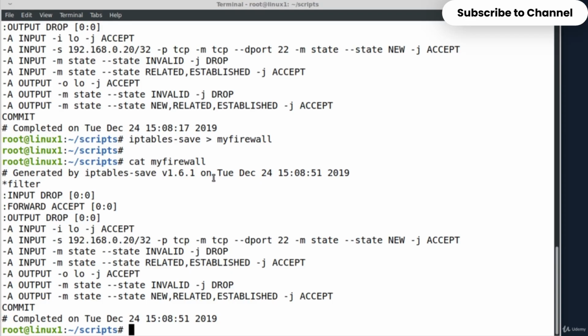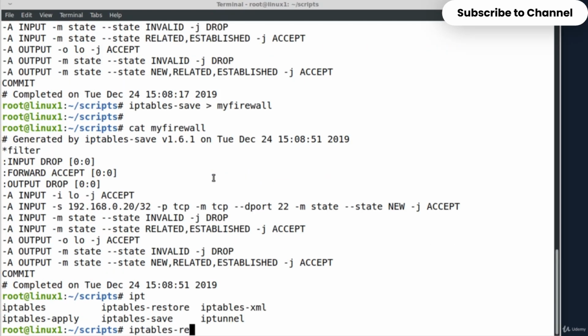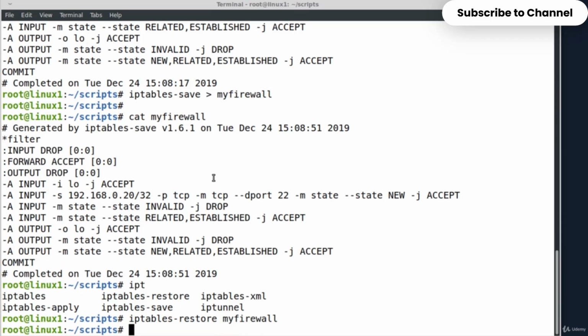At a later moment, I can load the saved rules into memory by running iptables-restore and the name of the file, like this. iptables-restore and the file, my firewall. The rules have been loaded from file into memory.